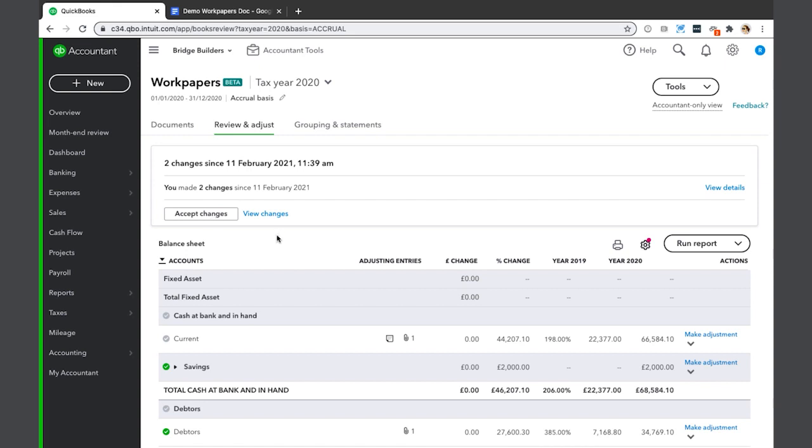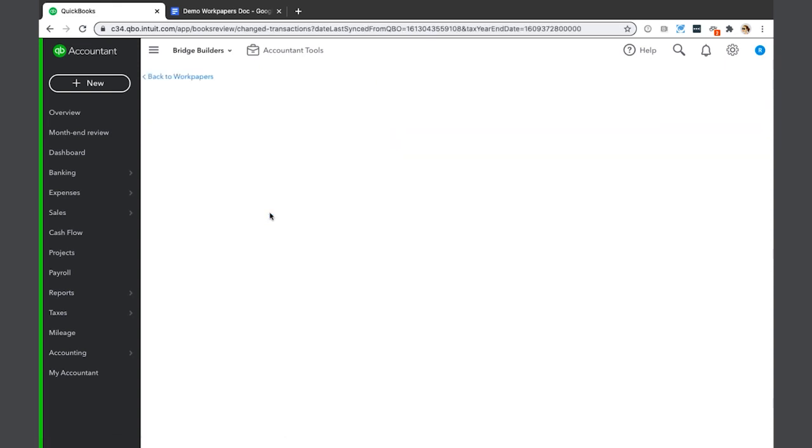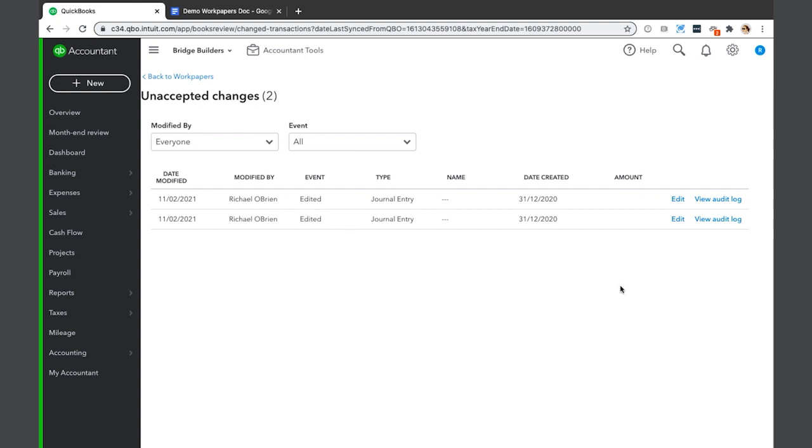I can view the changes first. If I need more information, I can click Edit, but if I'm happy to accept the changes, I make that selection on the previous page.